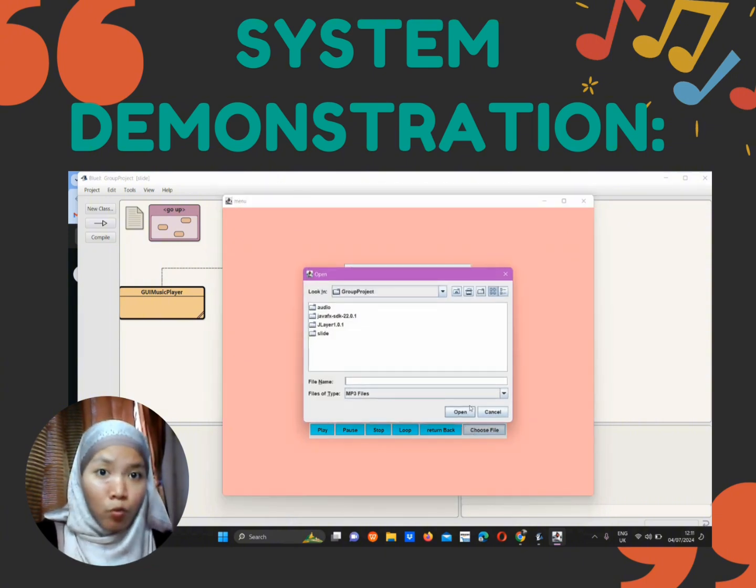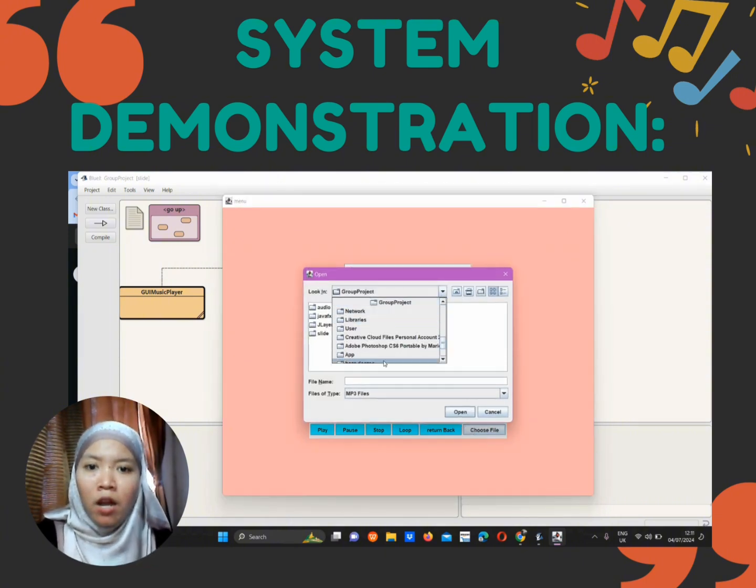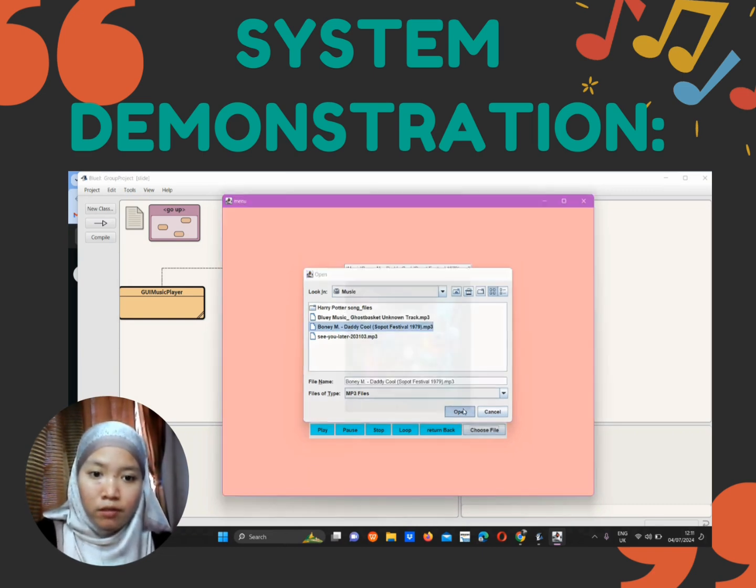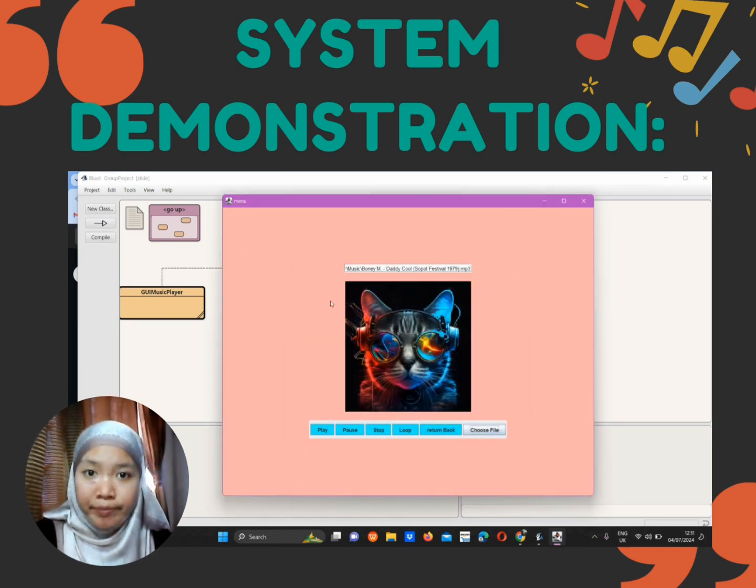The folder on your laptop will pop up, and you just need to find where the music is, and choose any music that you want to play. The music that you choose will show up here. So now let's try the play button, whether our play button is functioning or not. This shows that our play button is functioning. And how about the pause button? Now, the music is paused, so this means that our pause button is functioning.